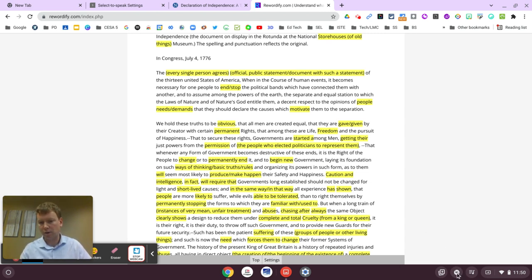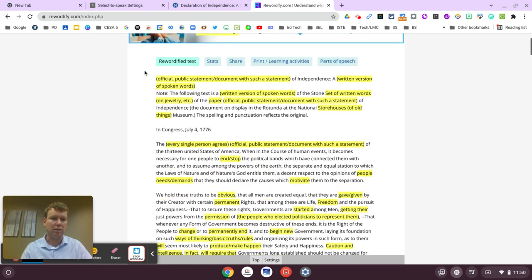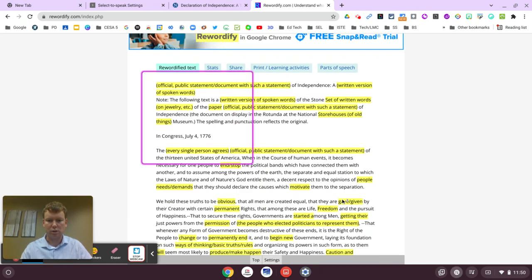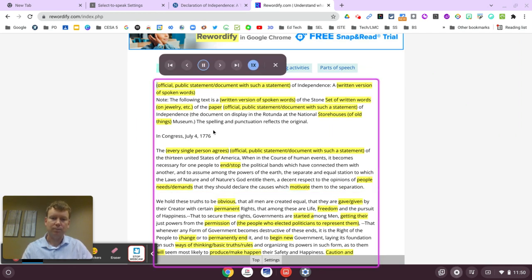And then here, remember, down on the bottom, I'm going to click on my new features for select to speech, tell it what I want it to read. Official. Public statement. And there we go. So from this rewordify.com website, same thing. Wherever I'm at, be it a Google Doc or a website, it can read it aloud. And it's that nice British accent.